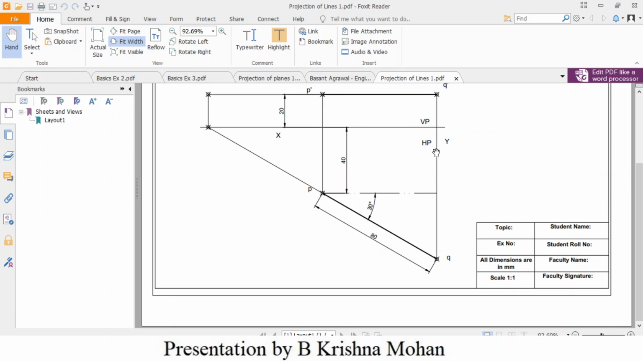See, now this looks good. Only these two entries should be dark. The remaining should be thin. See, this is a locus line.